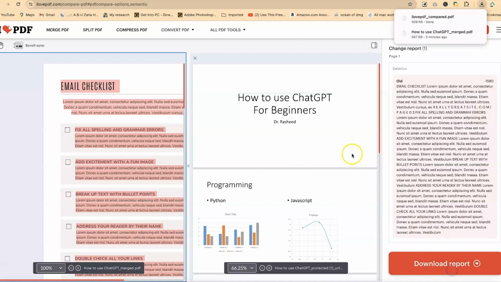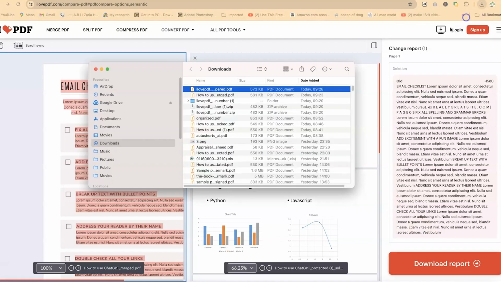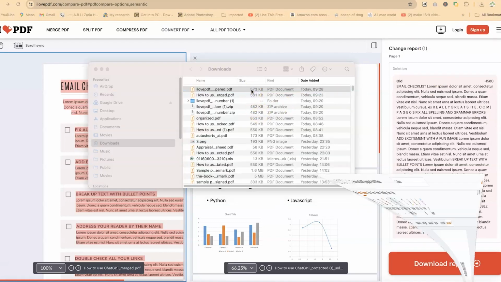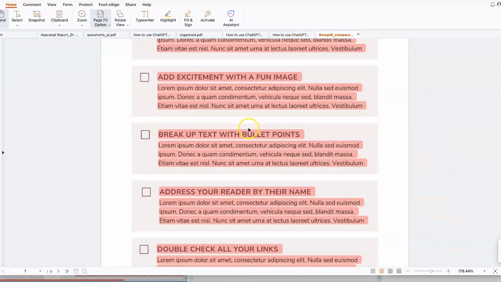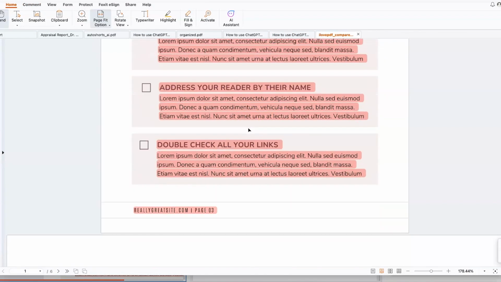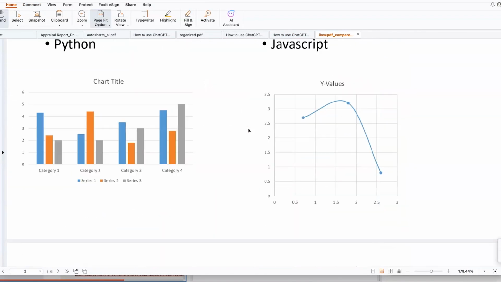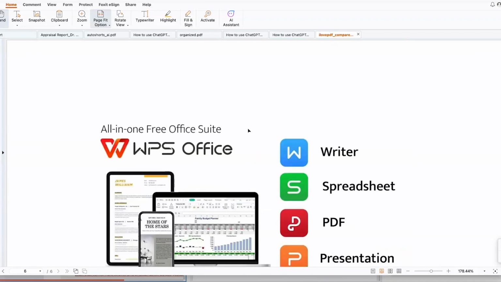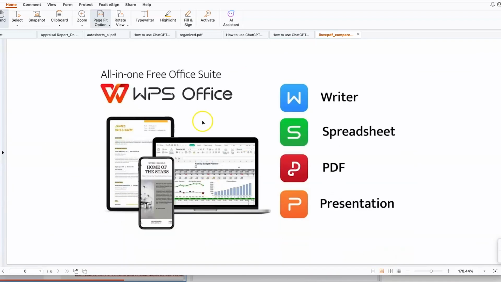So you can go ahead and download the report and you can see with just one click, the report has been downloaded. You can just open it and be able to see that this is the red lighted area where the difference is spotted. Okay. So that's the main difference between this and the previous one.